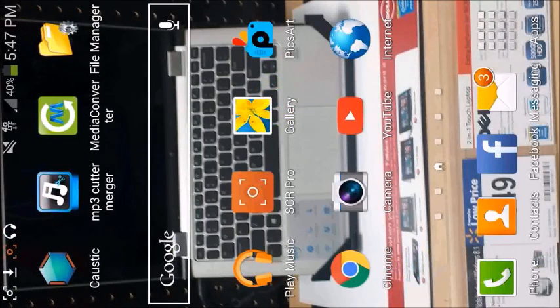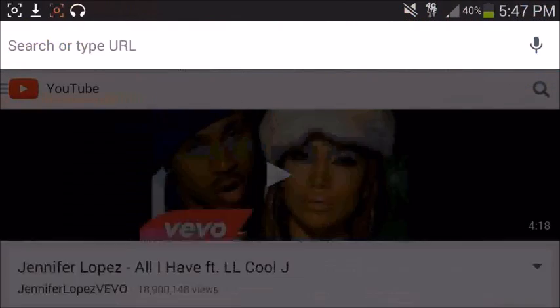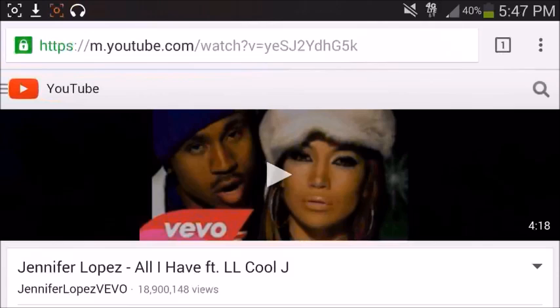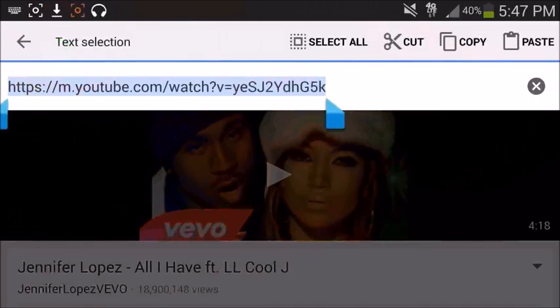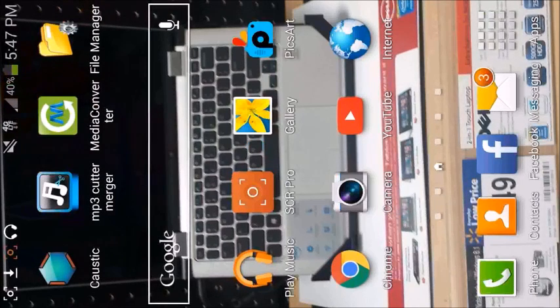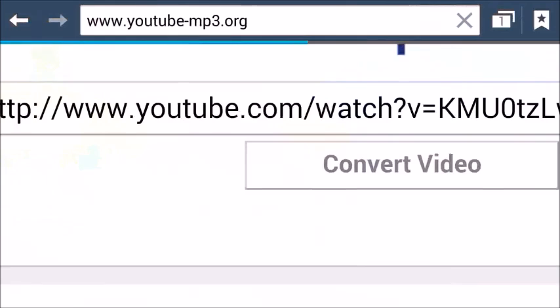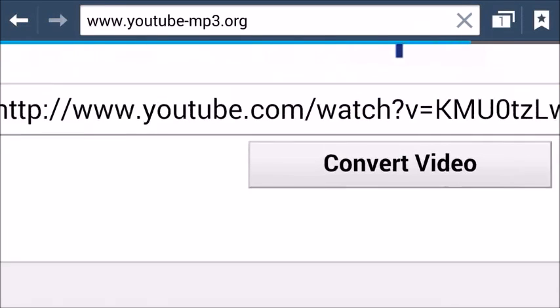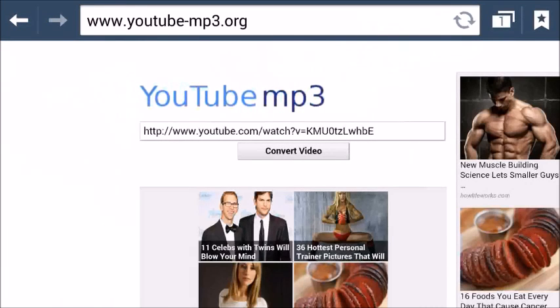So, on to the song now. I already got the song picked out that I want to remix. So I'm just going to go ahead and cut that out. I'm going to go to my other page. Get this URL down, www.youtube/mp3.org.